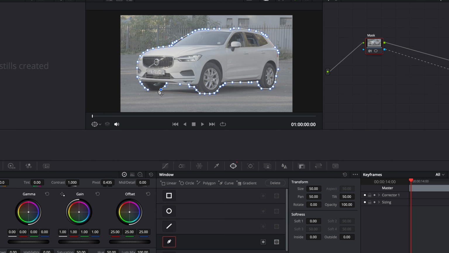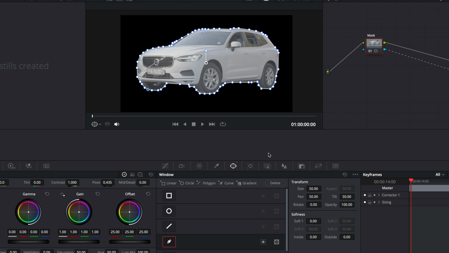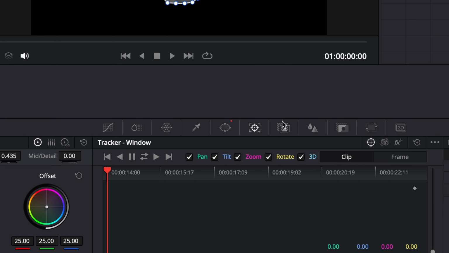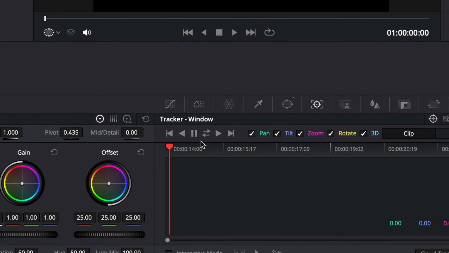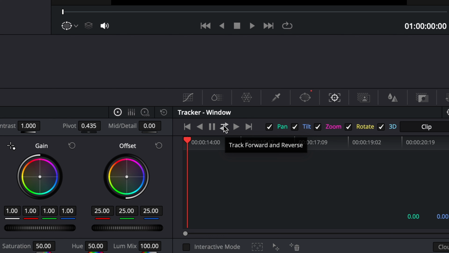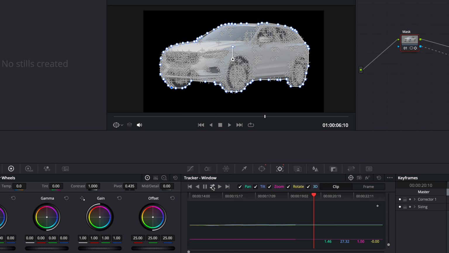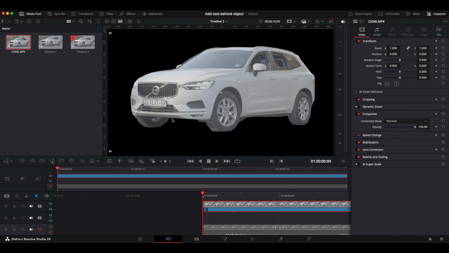So be very careful around the tires because that's where you tend to rush things. After cutting the background off, you have to go to the tracking page and track it back and forth. Click on this button and you should be good to go. Click and wait. Now your tracking is all squared away.